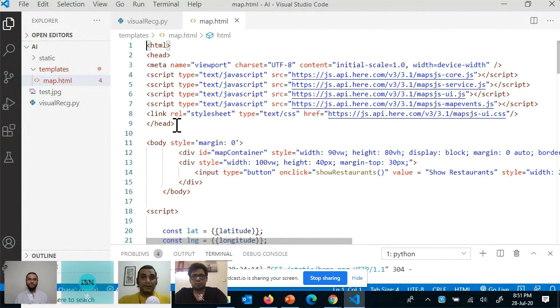After that, in the head, we have defined that. In the body, we are simply defining two containers. The first div is for showing our map, and the second div is for showing the button. The button value you can see is Show Restaurants. When it is clicked, you are going to see the restaurants which are serving that particular food. For that, we have a method called showRestaurants.